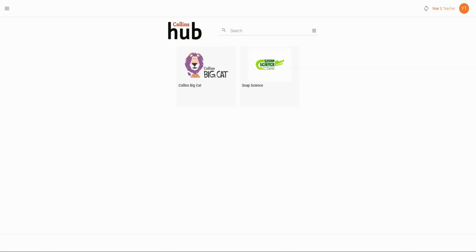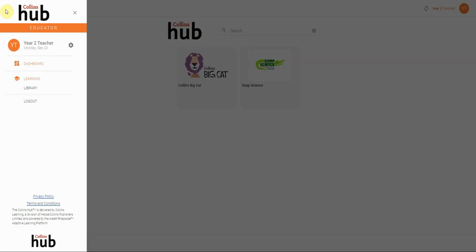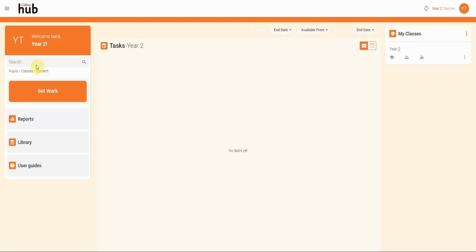This video will run through how to create subgroups in the Collins Hub. When you first log into the Collins Hub as a teacher, you will land in the library as shown. Open the menu on the left side of the page and select Dashboard.